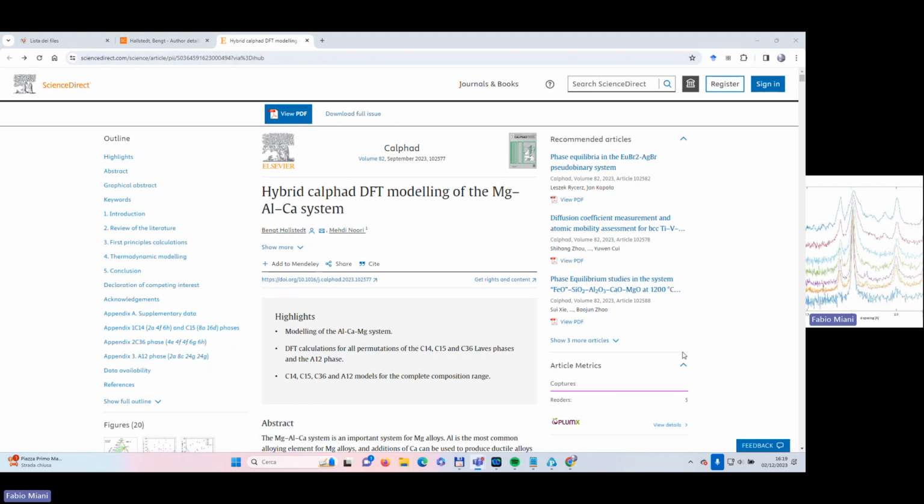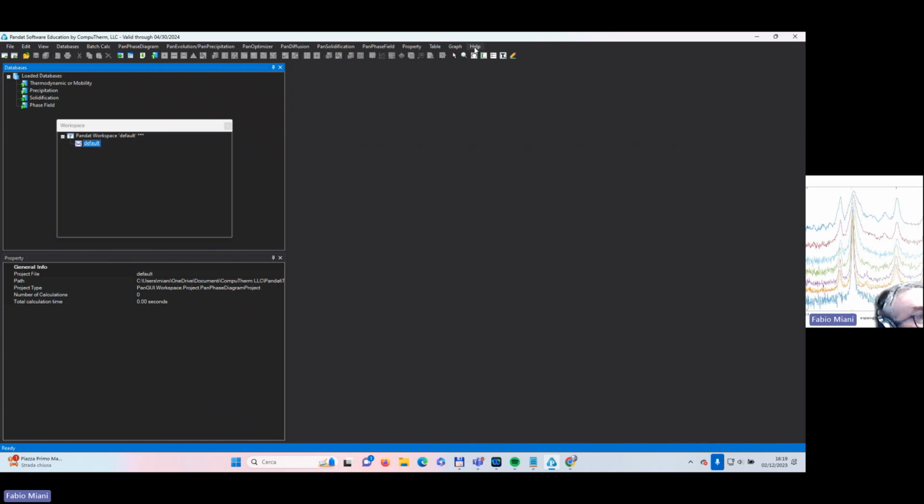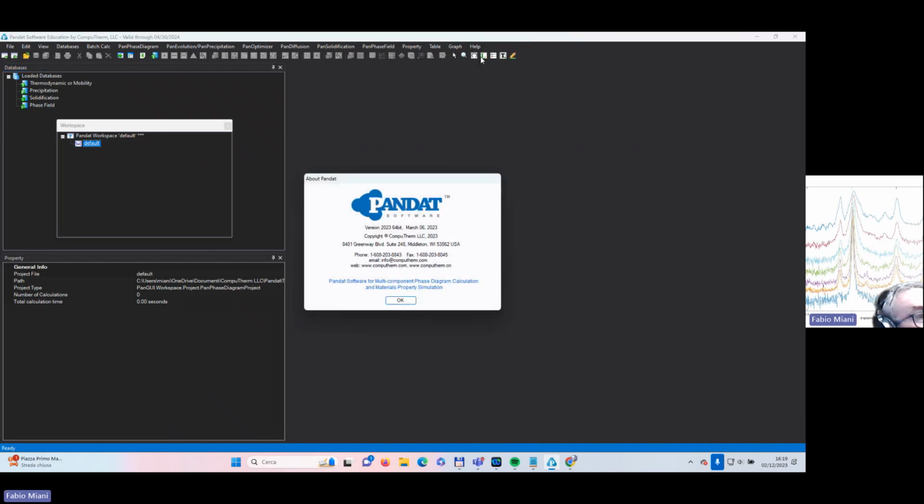So for this lecture 0, just to check if you have everything needed, we will use 2 things. The software, which is there. This is your Pandat, Computherm Pandat software, because you will download it. You download it from the computherm.com site, and for free you can use it for up to 1 year, and you can use only up to 3 components. So 3 components, it means 3 chemical elements, okay?